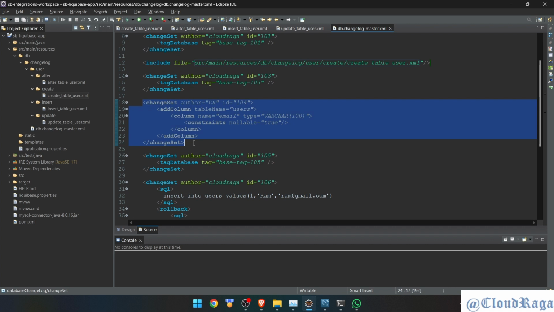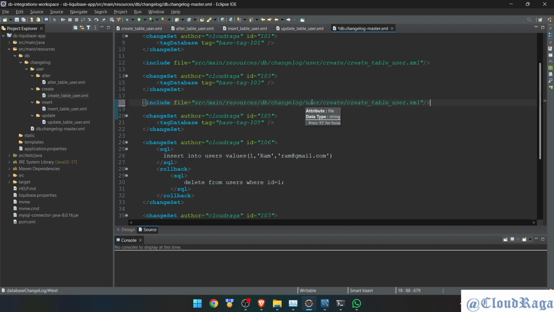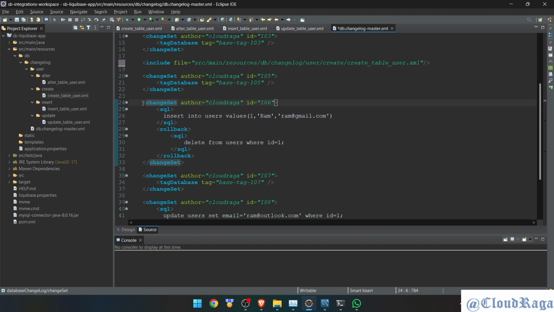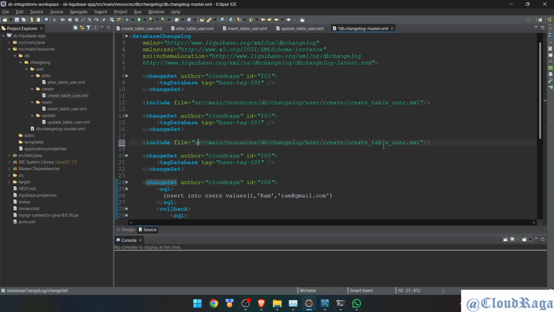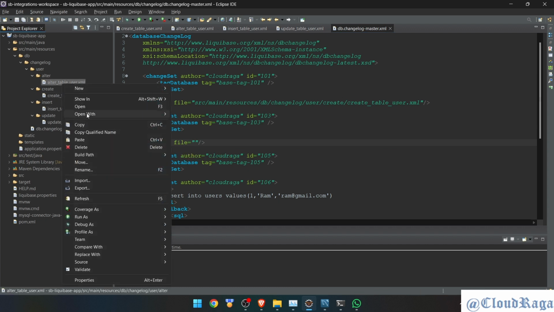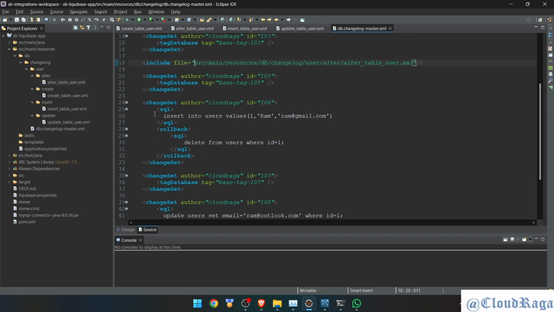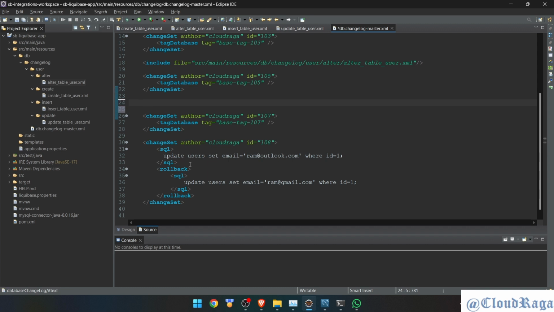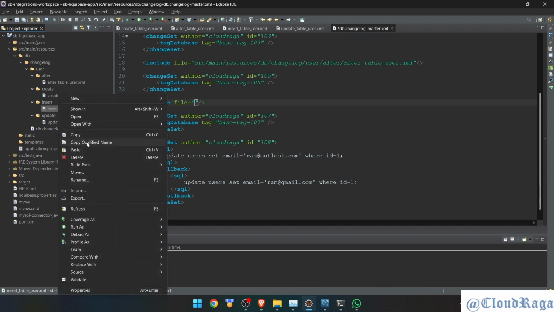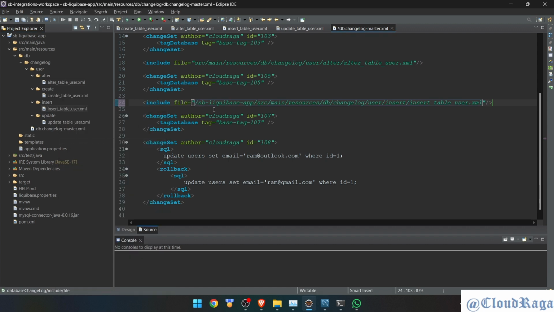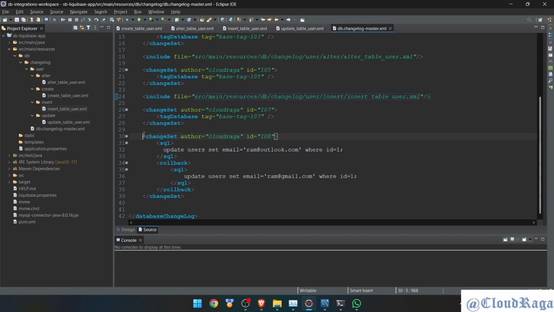So this change set is for alter. Okay, let me do it right away. This is for alter. So alter is here, right click, copy qualified name, paste it. We need till here. Then we need include for insert, copy qualified name, and then finally the update.